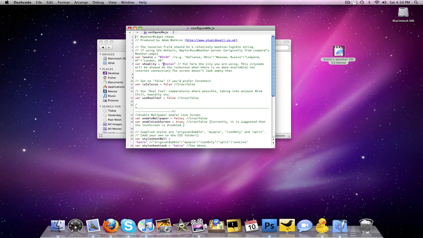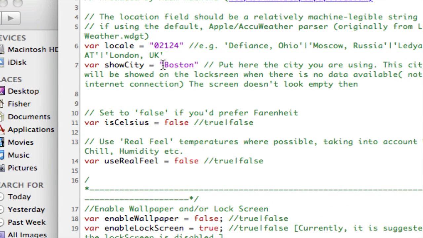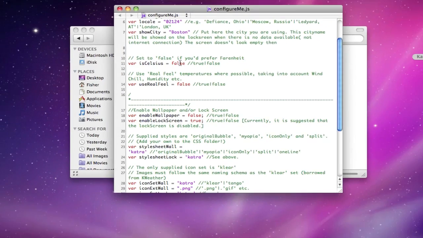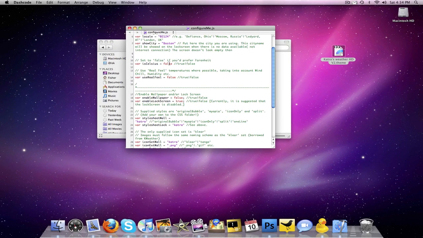But as you guys can see right here, and I'm going to zoom in, you have these two purple things right here. This one is the zip code. This one is the city. All you have to do is change the zip code and change the city. And there you go. Change that to whatever yours is, then save, and then SSH it in again.